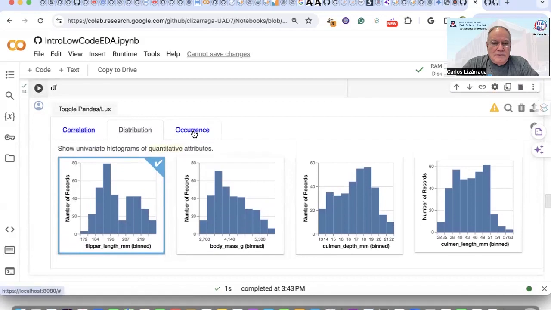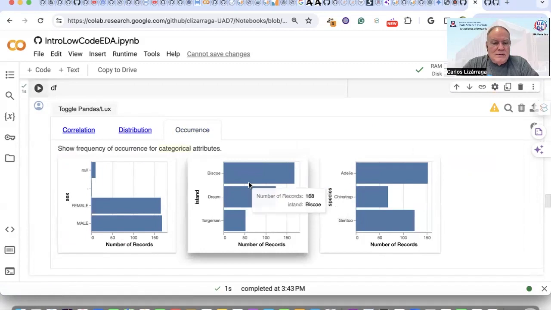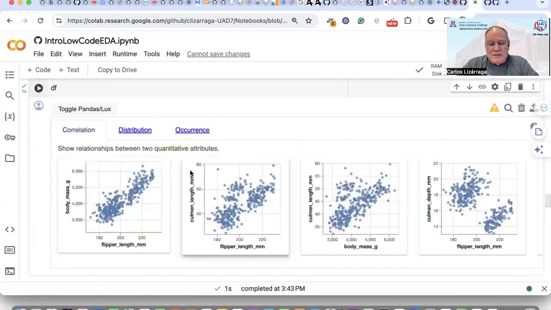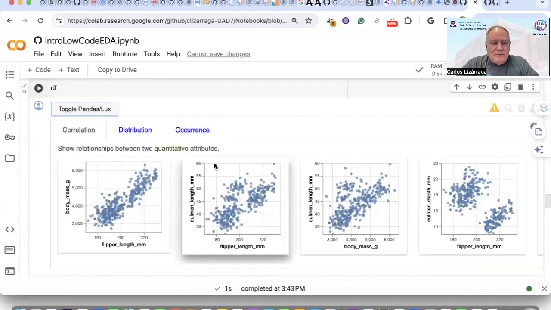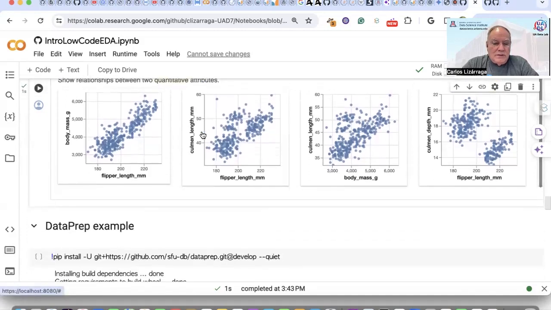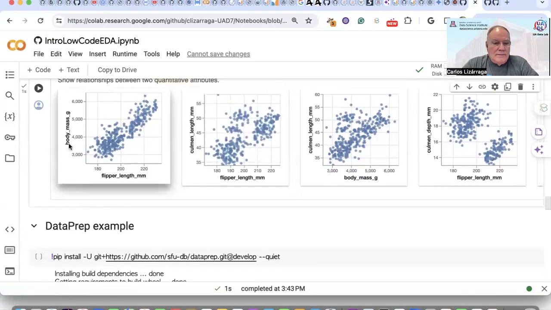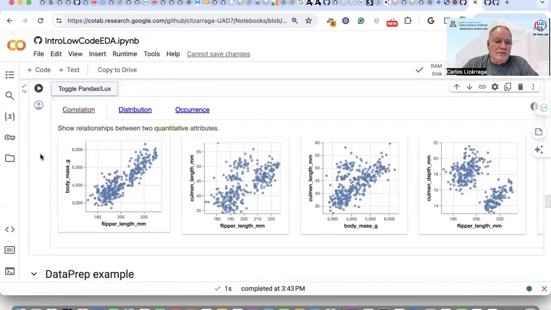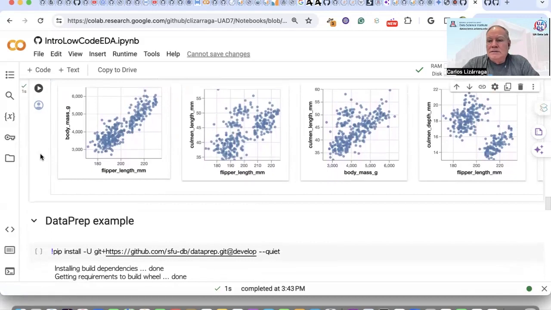Okay, this is a frequency for the categorical variables and correlation, just the scatter plots. This is the output of the Lux API, and you toggle between the pandas data frame and the Lux output. You have basic information about the distribution, the correlation, and the occurrence of the categorical variables. So now we have used three types of low code, no code exploratory data analysis.